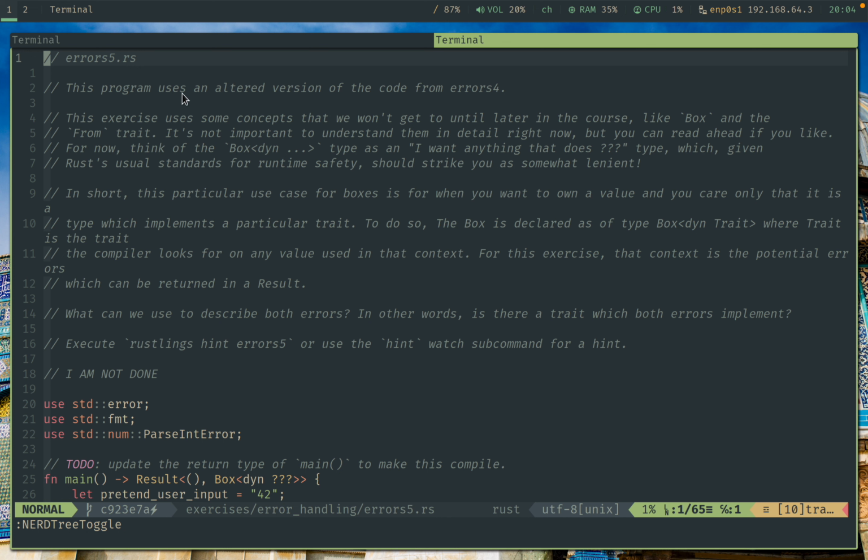This program uses an altered version of the code from errors 4. This exercise uses some concepts that we won't get to until later in the course, like Box and the From trait. It's not important to understand them in detail right now, but you can read ahead if you like.